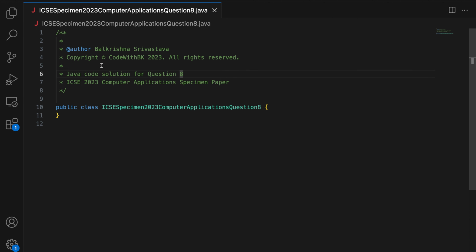So in this video, we write the Java code solution for question 8 of the ICSE 2023 Computer Applications Specimen Paper, which is this question.